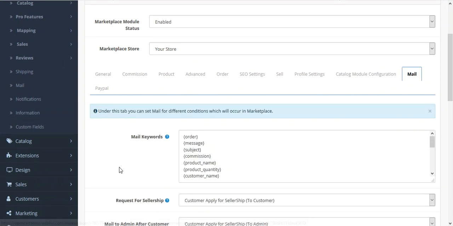Then we have the mail section, and under this tab, the admin would be able to set mail for the different conditions that will be occurring within the marketplace.